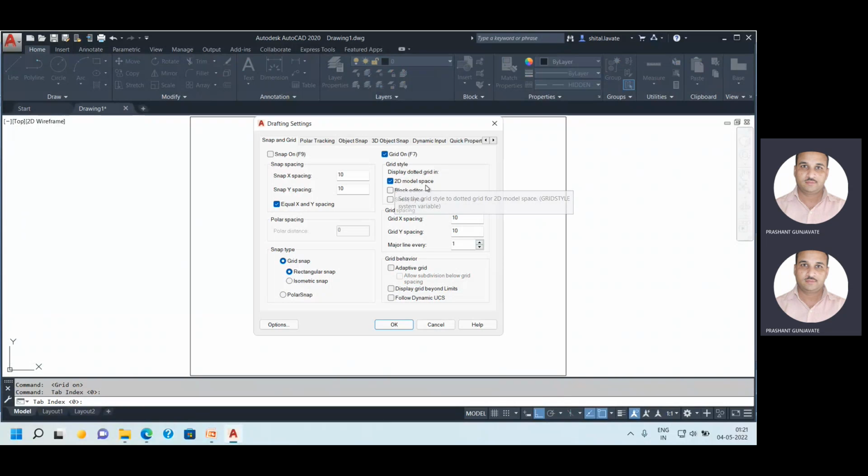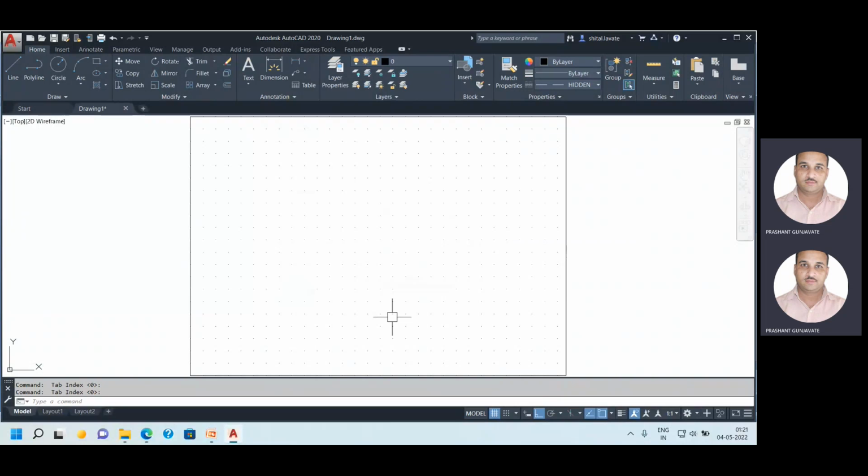You can see the changes I have made in grid. 2D model space should be on, then grid spacing will be 10, and automatically y spacing is also 10 because it is the same distance, and major line of every will be 1, and make this off. Click on OK. You can see that there is a grid at equal intervals. Now what is the snap? This is the grid, and this is snap mode.